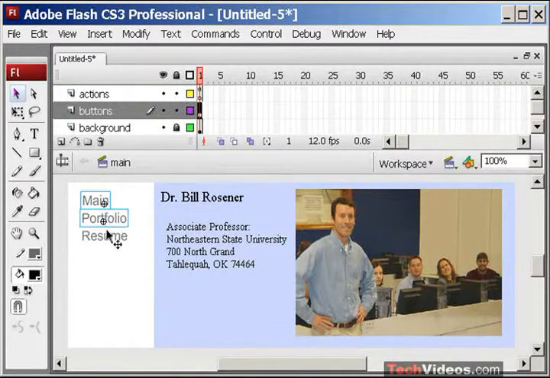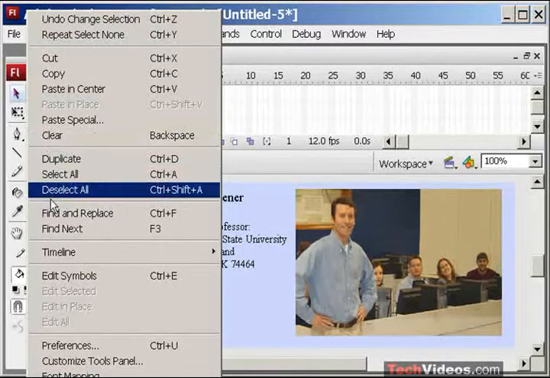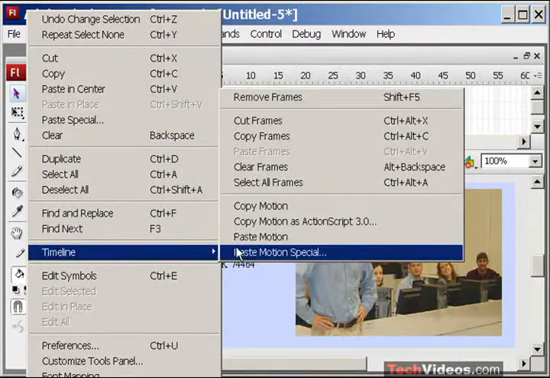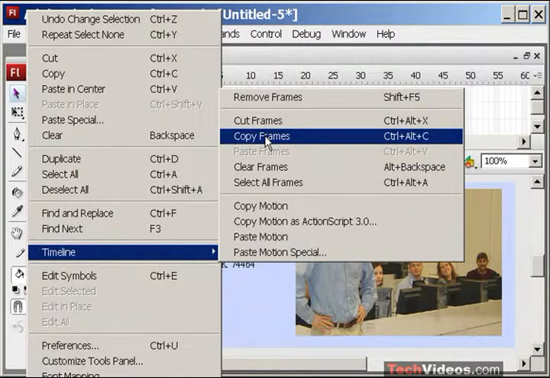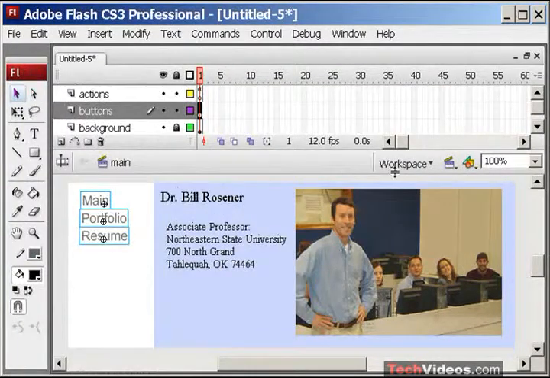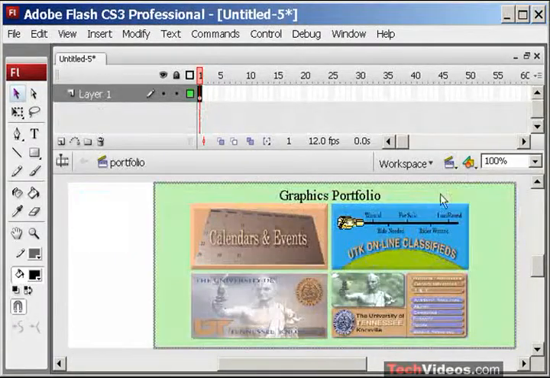So I'm going to hold the Shift key down, highlight all 3 buttons, at which point I'm going to come up here to Edit. I'm going to choose Timeline, and I'm going to copy frames. I'm now going to advance to my next scene. I'll call it my next one, Portfolio.